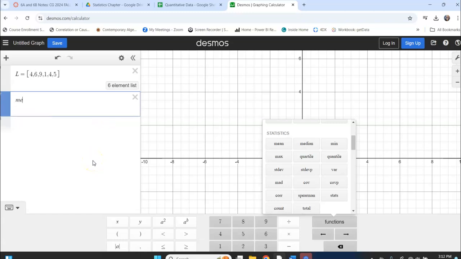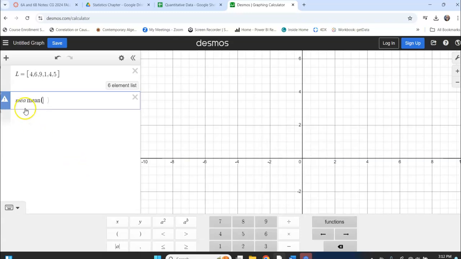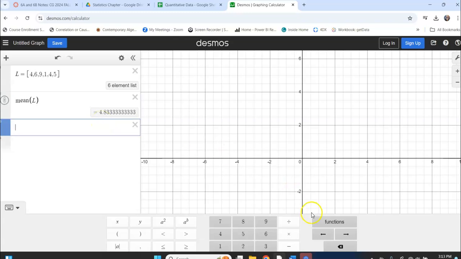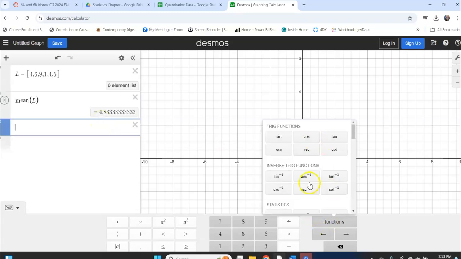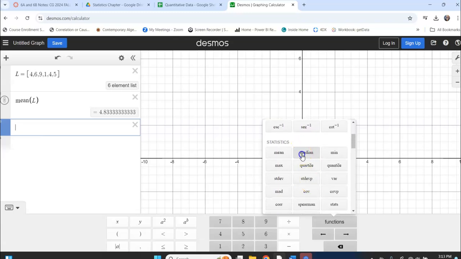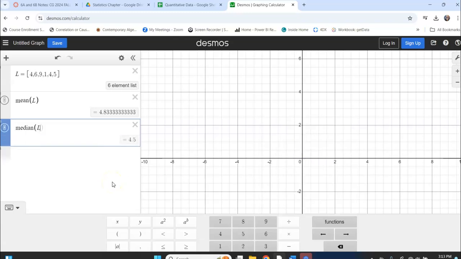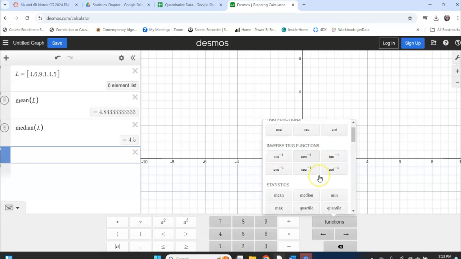We type in the word mean, or you can click the word mean. Now it's asking, what list do you want me to find the mean for? And I just type L, and it'll give us the mean of that data set. We do the same thing for median. We can either, again, type the word, or you can just find it in the functions. So there's the median.